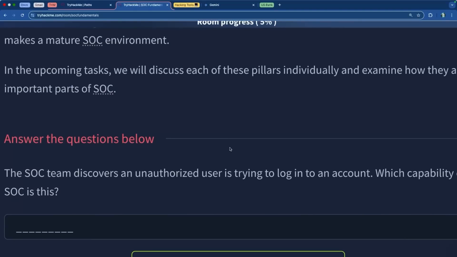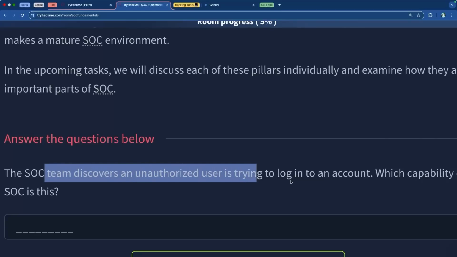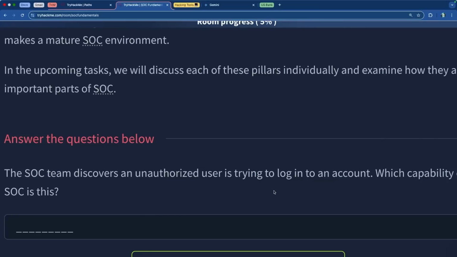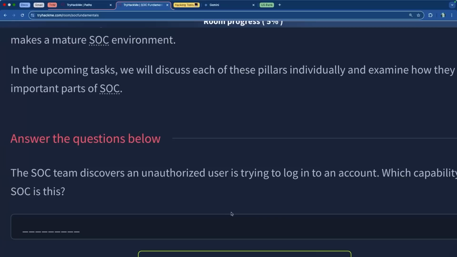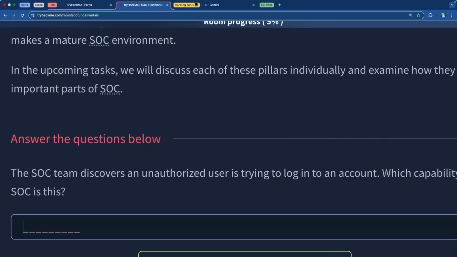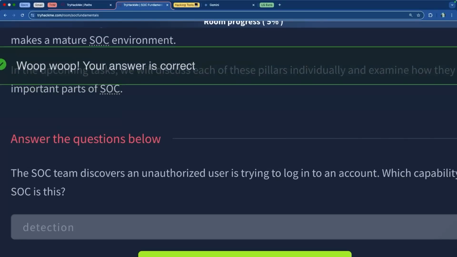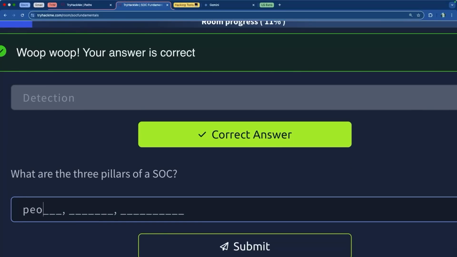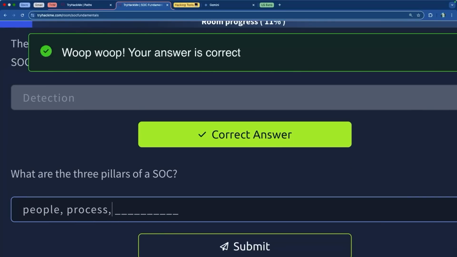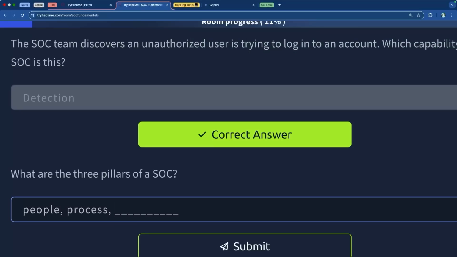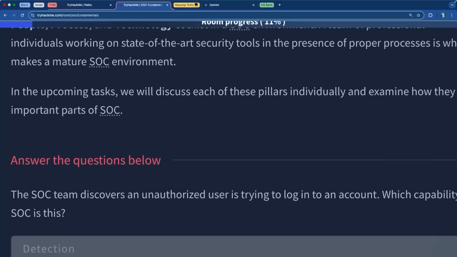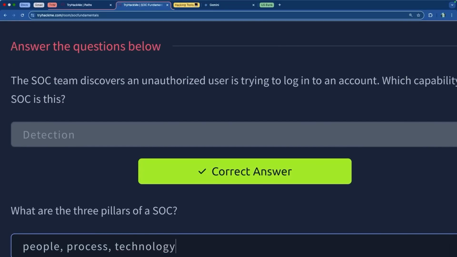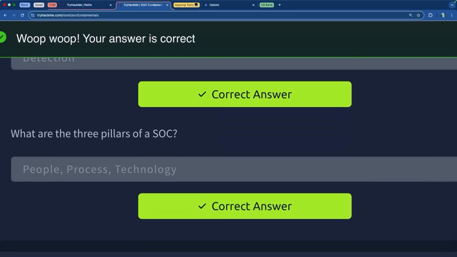So, question here: the SOC team discovers an unauthorized user is trying to log into an account. Which capability of SOC is this? So they discover something, so they're doing what? They are detecting, right? So detection would be that. And then, what are the 3 pillars of a SOC? We have the people, we have the processes, and then of course we have, what was the last one? Oh, technology. Okay, great. So there you go, technology.